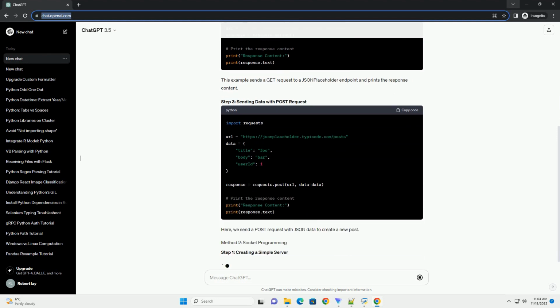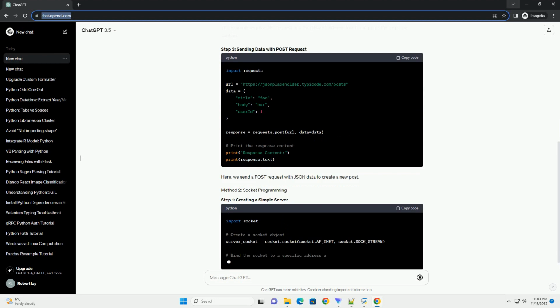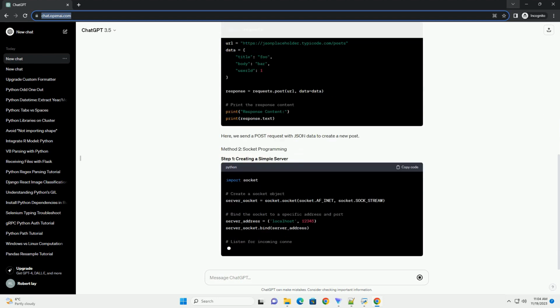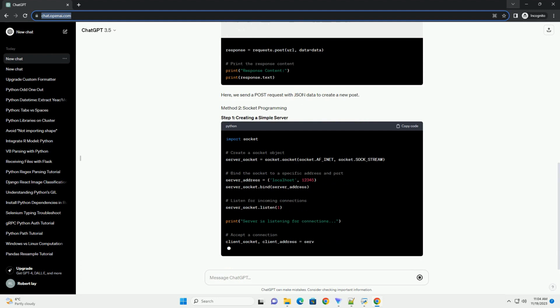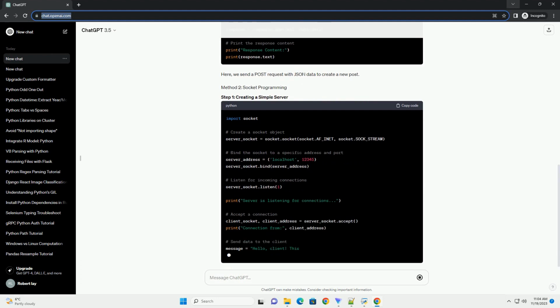Here, we send a POST request with JSON data to create a new post. This example demonstrates a basic server-client interaction using sockets.